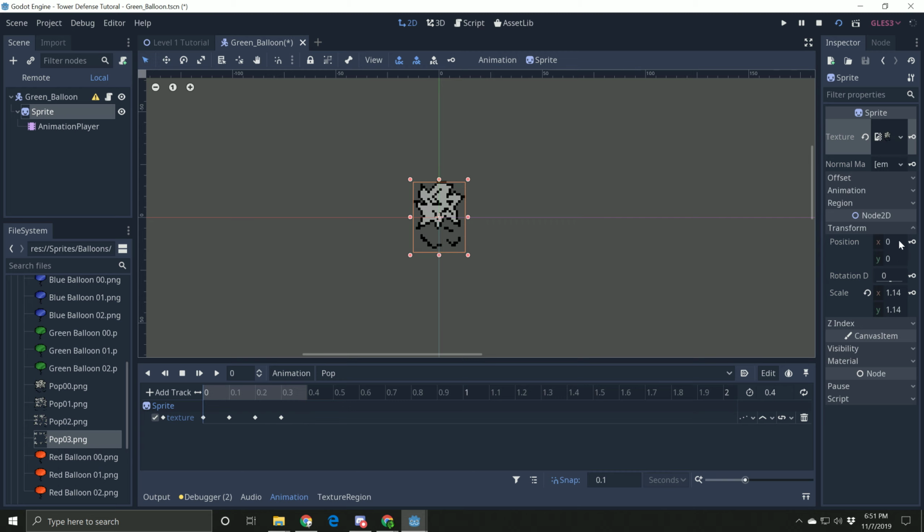Now I'm going to go to my first frame. I'm going to adjust the size here. At the first frame, I want it to be 1, 1. So I'm setting this to 1, 1. And I'm going to hit the key for the scale. And then at the very end on this one, I want the size to be larger than 1, 1. I'm going to go with 3.